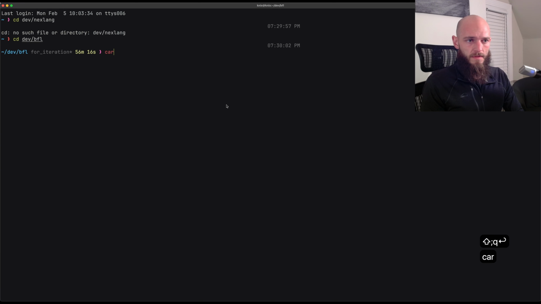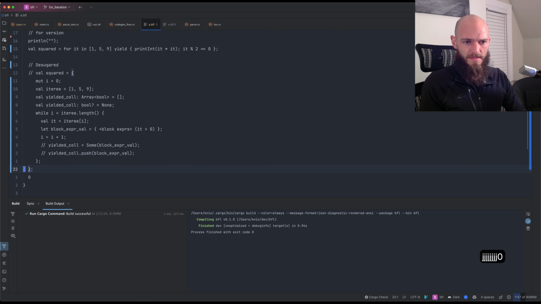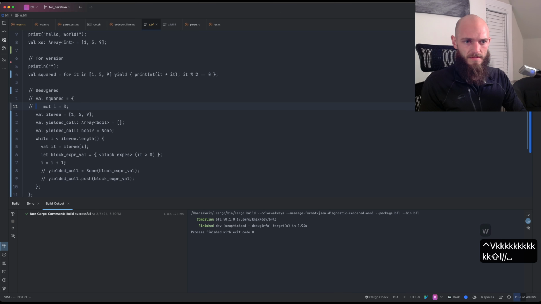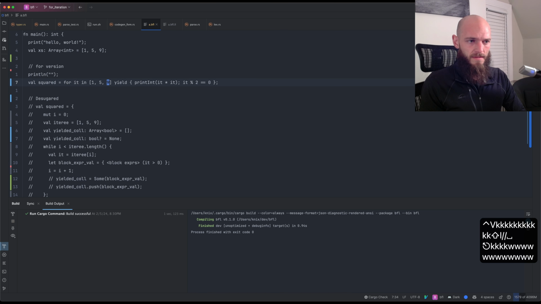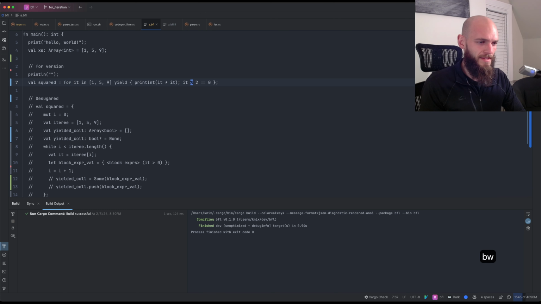Okay, cargo run. Okay, we have to actually prepare the program, don't we? Like, this is all absolutely invalid. And I don't even have mod, by the way. It's not in the language. We can do equal zero, or zero. Sure. We're still printing it times it.